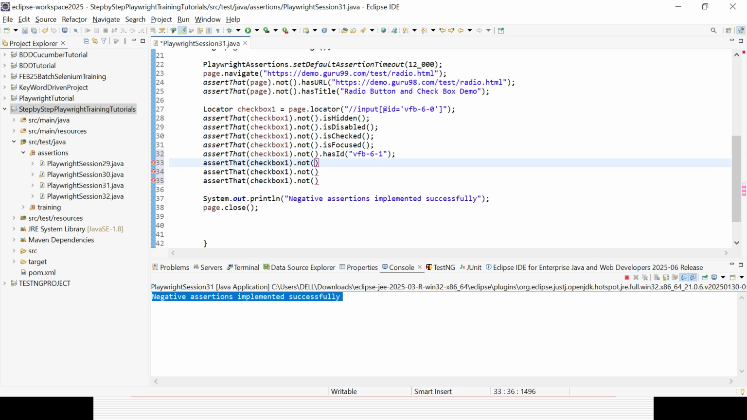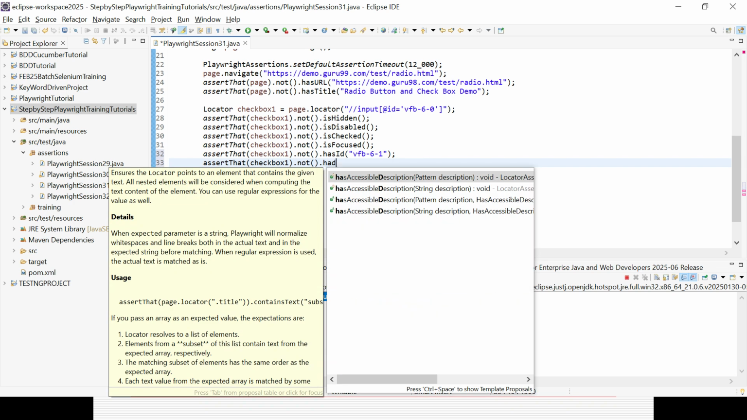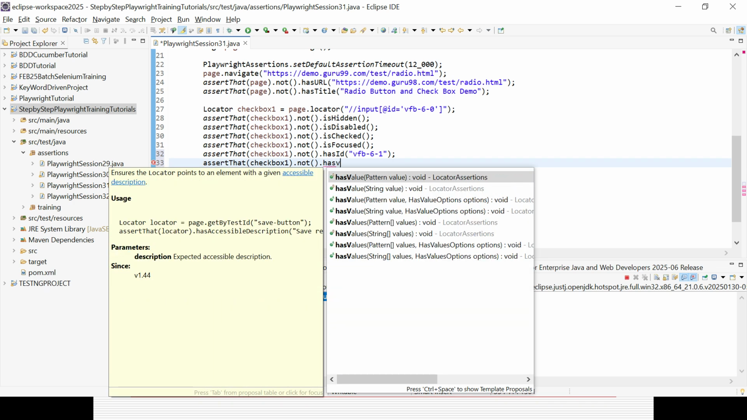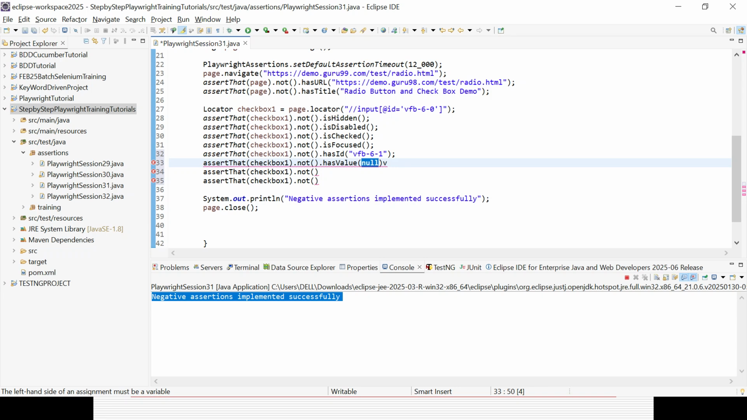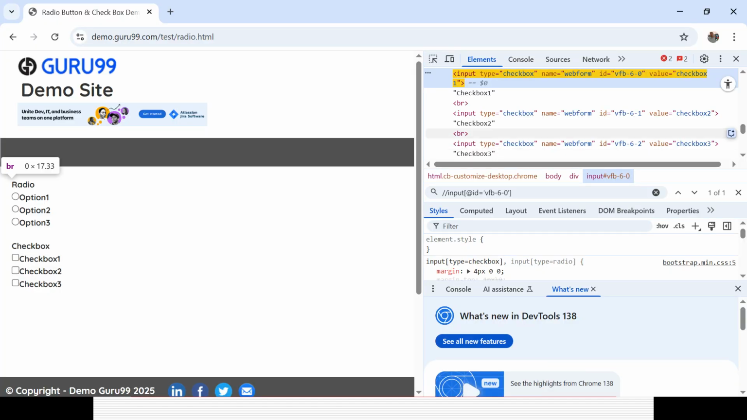Similarly, I can call the other stuff. Okay, then if I give dot has value, right? What is the value available here? Value is checkbox 1. So I can give something called checkbox 2, so it will not match, and it will be working perfectly fine. So with has value, instead of 1 I can give 2, and the assertion will pass.